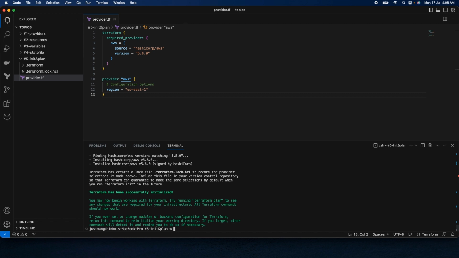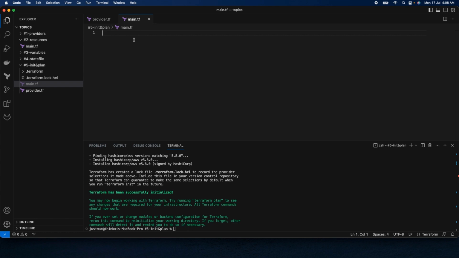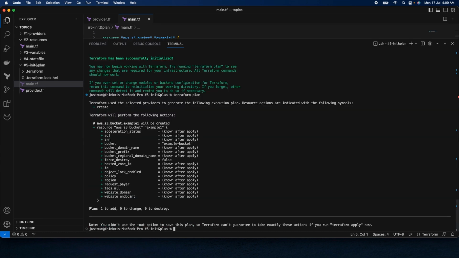Once your Terraform configuration is initialized, you can generate an execution plan using the terraform plan command. This plan provides a detailed preview of the changes Terraform will apply to your infrastructure. For that, we'll create a new file called main.tf and we'll understand it using a simple S3 bucket. Now in our terminal, run terraform plan. The execution plan produced by terraform plan is a crucial step in the Terraform workflow.